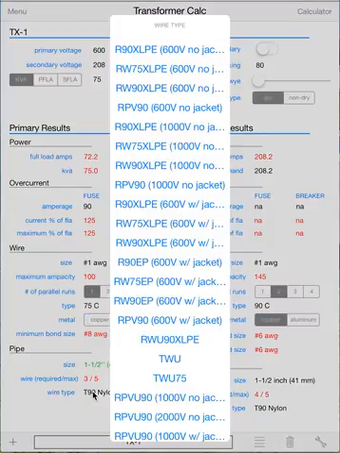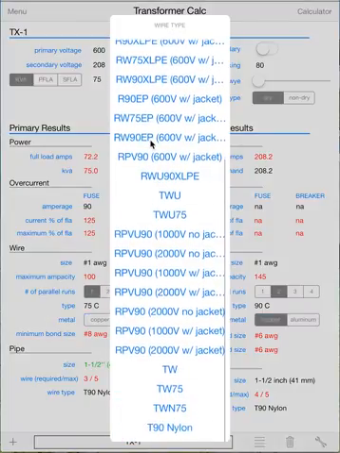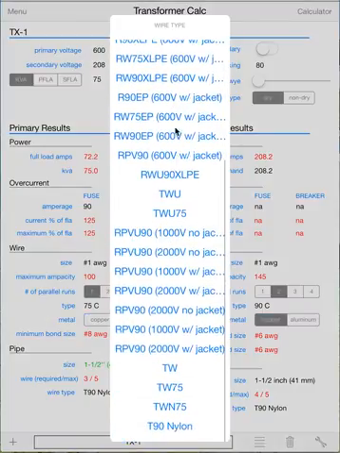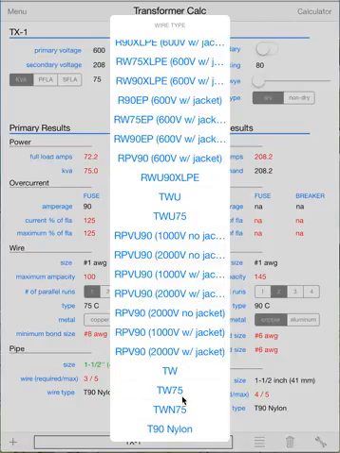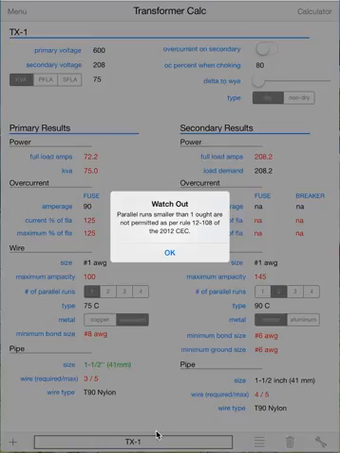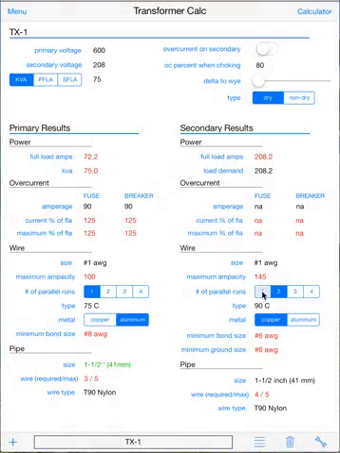Then under that is your wire type, and of course all the wire types are supported. These are the Canadian wire types, but of course American wire types come up if you go to the NEC. I'll leave that at T90 for now. You're going to keep getting this parallel warning until you fix that. Okay, and that's about it.